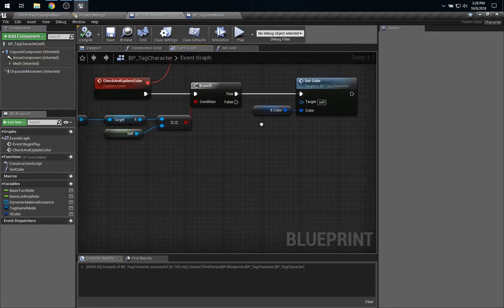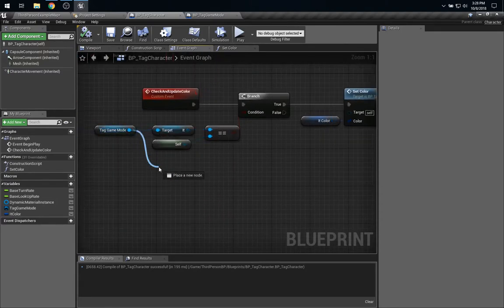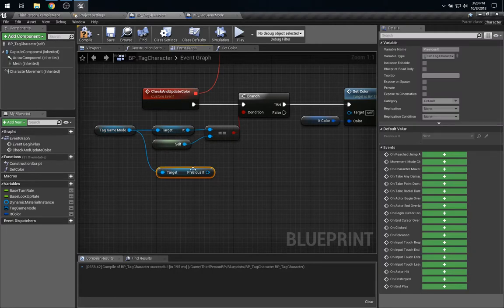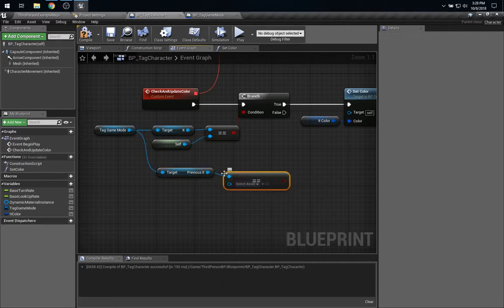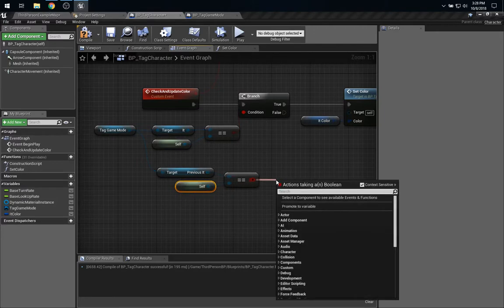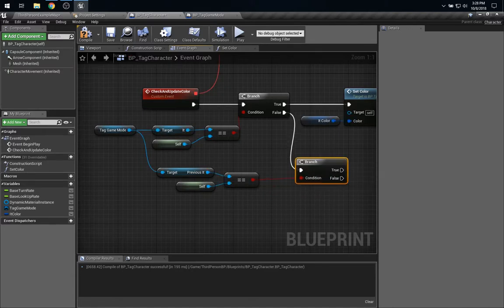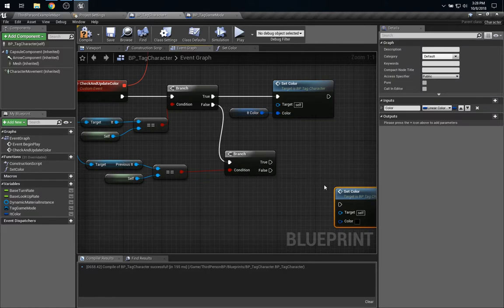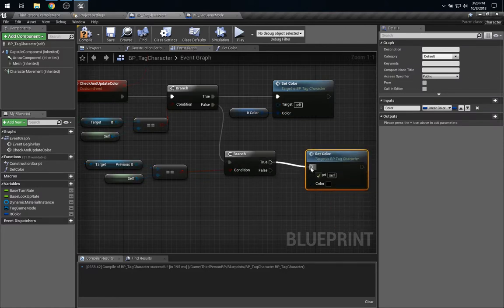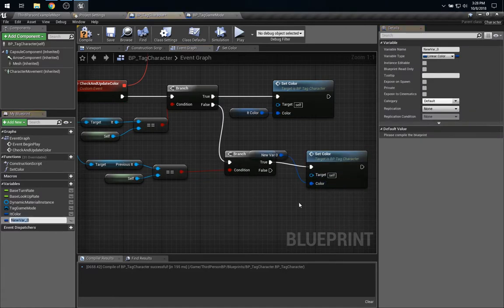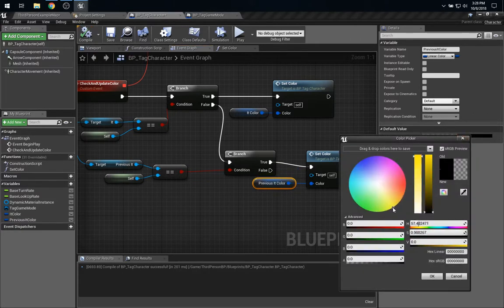And back out to here. All right, so now we can say that's the game mode. Who is the previous it? And ask if that's myself. All right. So if that's me, then I'm going to set my color to be, again, I'll use this promote to variable, and we'll call this the previous it color. And just straighten this out a little bit. Compile so we can set the value, and we'll make this yellow.